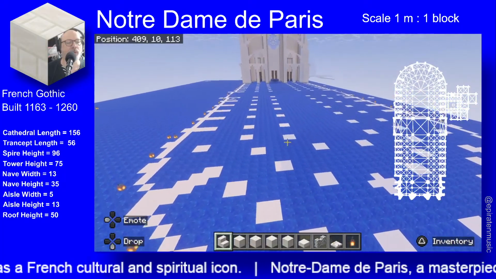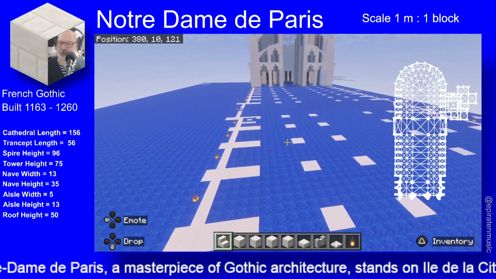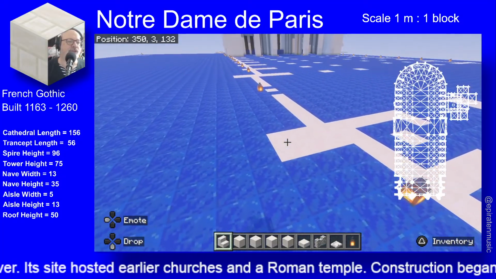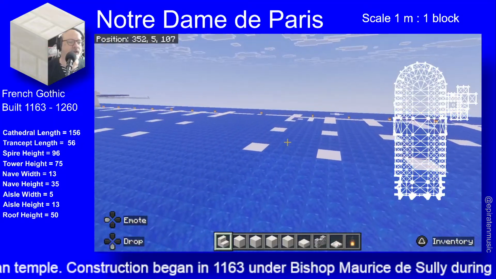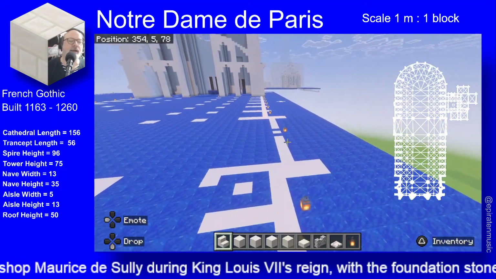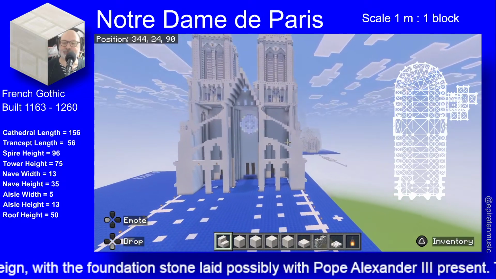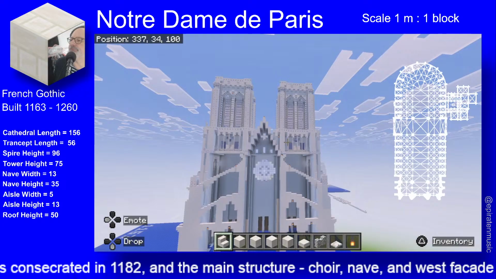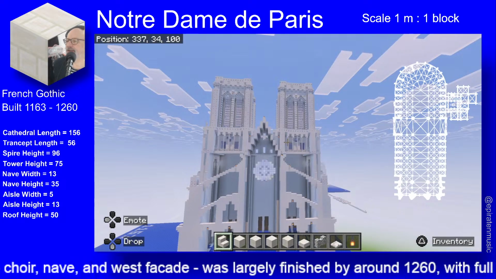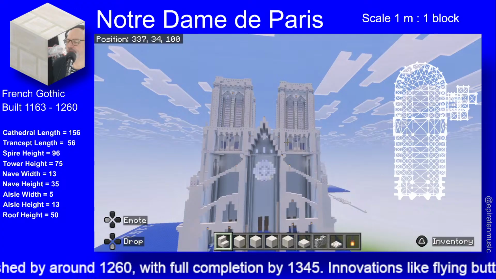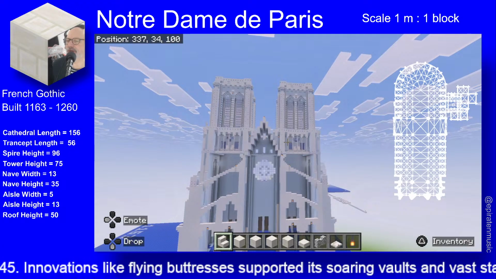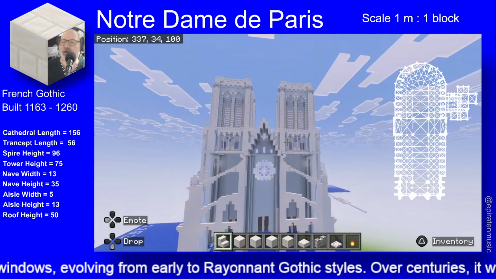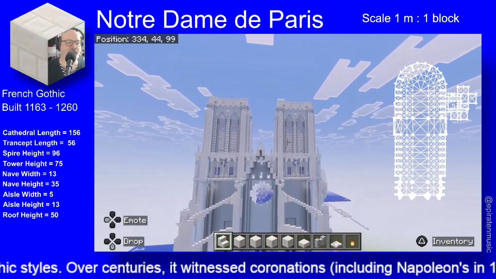The width that you see is 56, to these buttresses on here to here. Height wise, 75 meters or blocks. Just to give you an idea of the actual figures, this is according to Wikipedia. The tower height is about 69 meters. So we've managed to add on 6 meters.